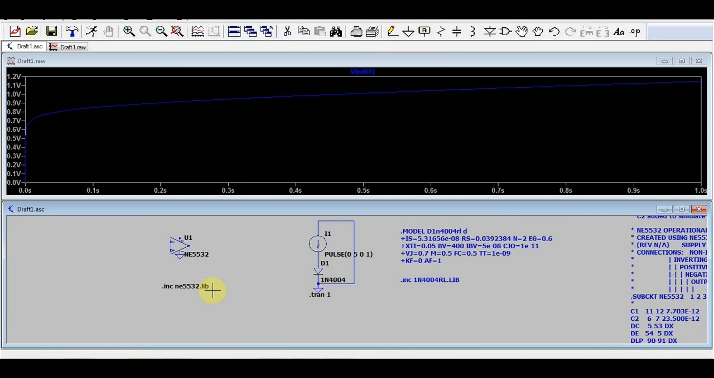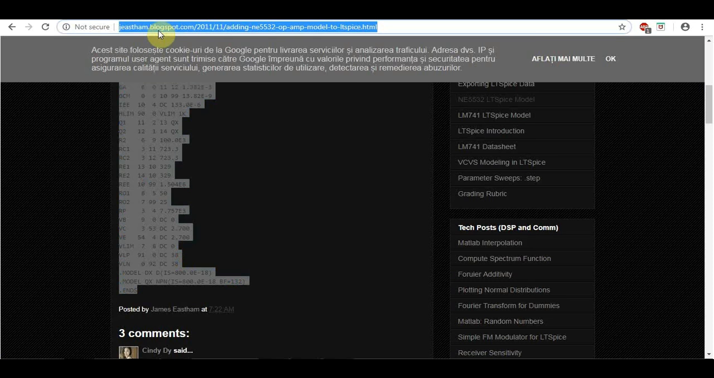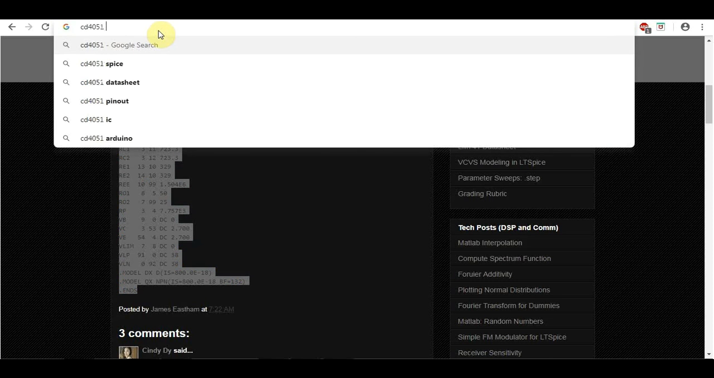But what happens if we have a non-standard component? For example, we looked at diodes, transistors are the same, op amps. But what if we have a model for a component that doesn't really fit a standard symbol? For example, we want to include a CD4051 analog multiplexer.